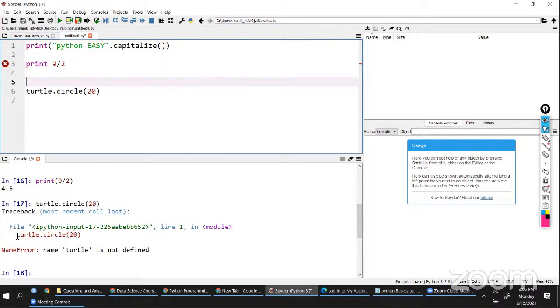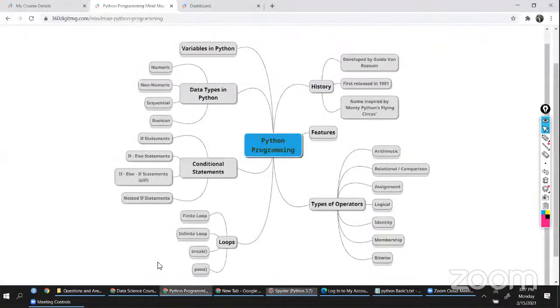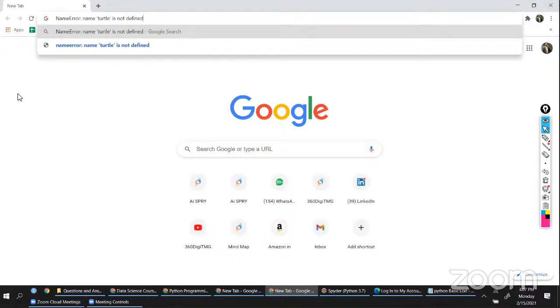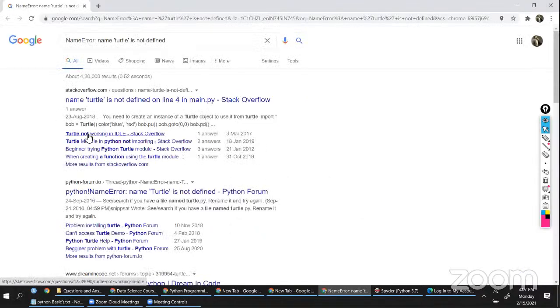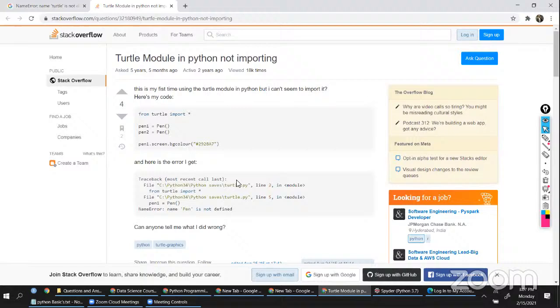Now, whenever we get this kind of error, in Python we have predefined error codes. It's a name error. That means this particular object is not defined. Turtle is something which is not defined. The name is not defined. So whenever you get this kind of errors, we simply do a Google search, right? You have so many error solutions. We can go to the Stack Overflow errors. Name turtle is not defined. Turtle module in Python is not importing. Probably this is something which is latest, 2019. So maybe I'll look into this.